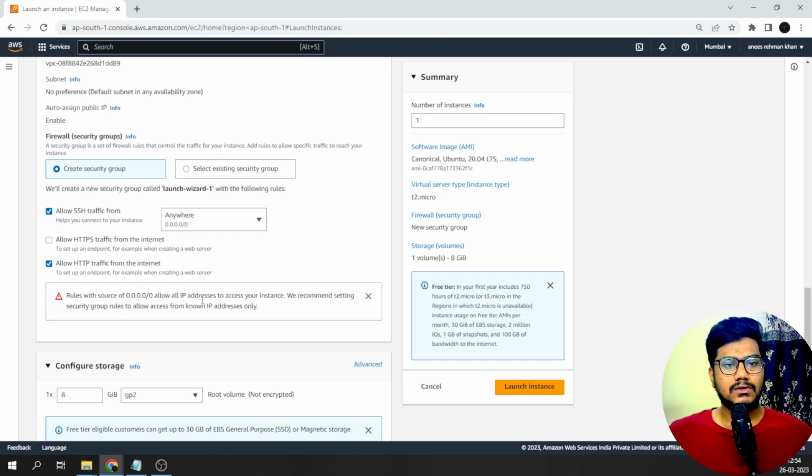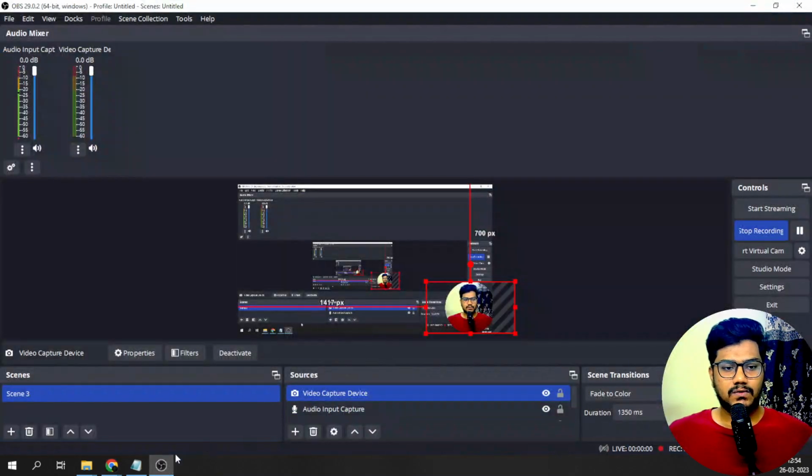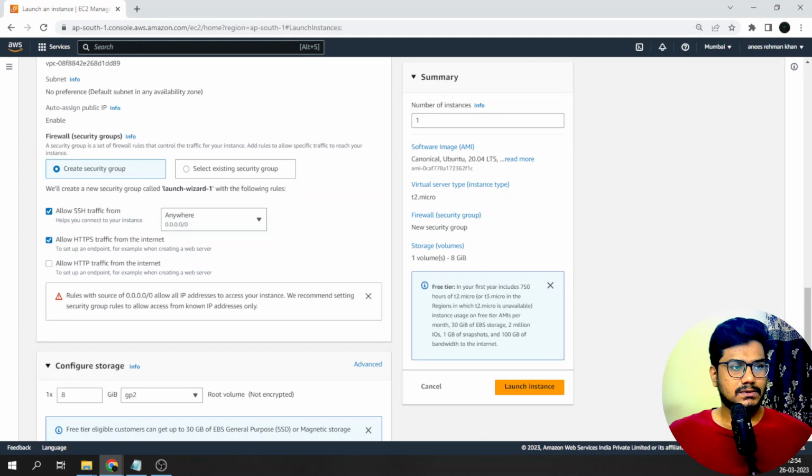Rules for allow IP address access, we recommend setting groups to allow IP address only. Basically, I can even select all those things. I think I need to select the second or third one, so let me clarify that particular point. Okay, I need to just select the third one.